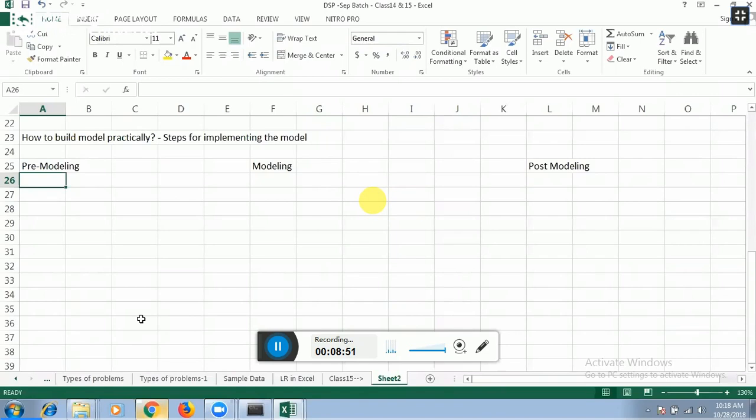Make sense? So that's the reason I'm covering this. Don't think that every time you're required to know all of these things. It's not necessary. Okay. So when I say pre-modeling, this is the place. The first thing is identifying the business problem.